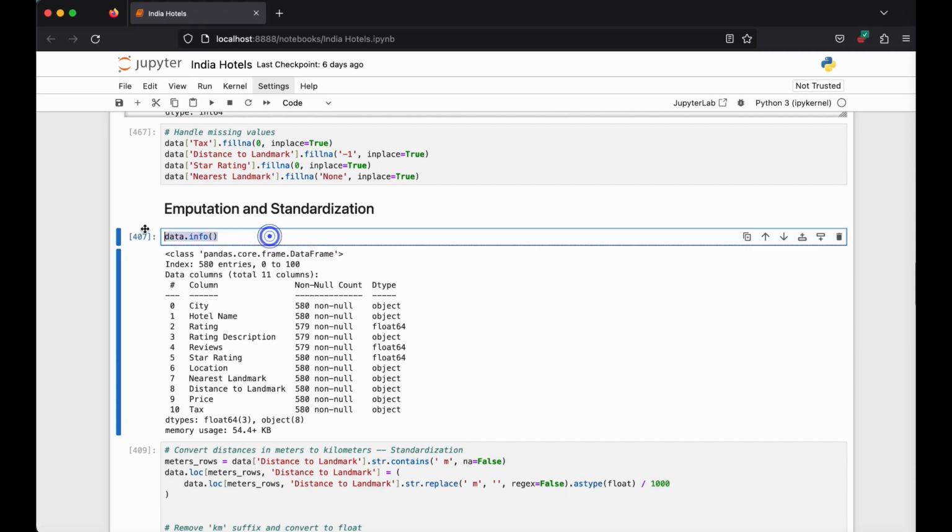So the next step, as I said earlier, is to investigate what our data types look like and whether they make sense or not. To do that, we just use the info method.